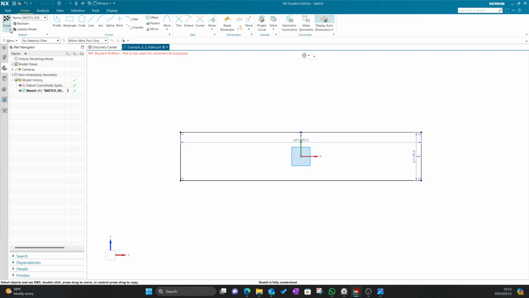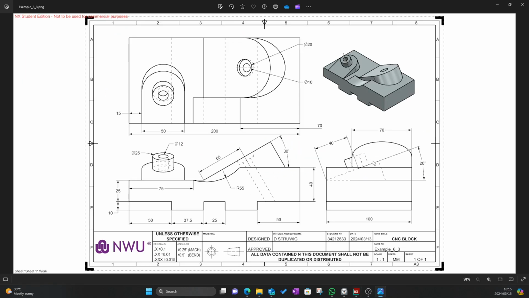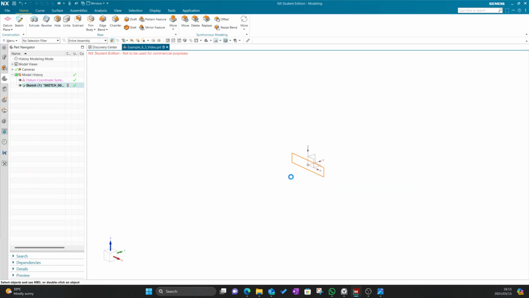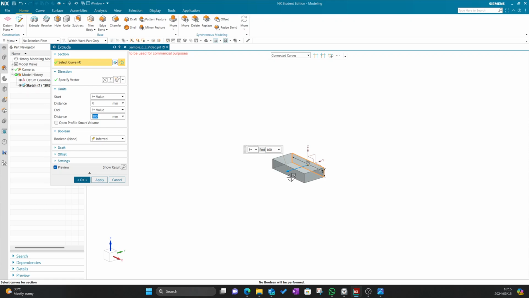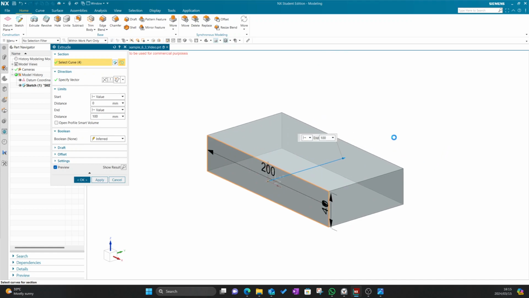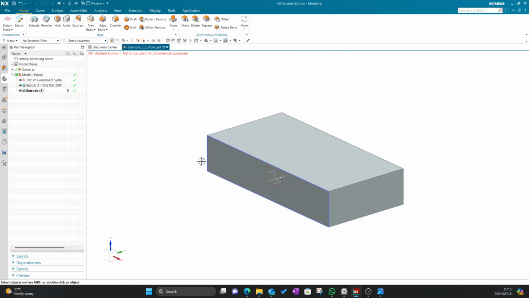So I'm going to finish this, and then you'll see that the extrusion is 100 millimeters deep. So I'm going to extrude that curve with 100 millimeters just to the other direction, because I like to work into the page, if I can explain it like that. So 100 millimeters and click OK.